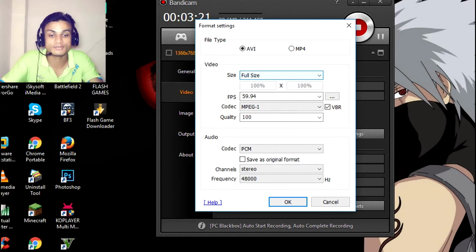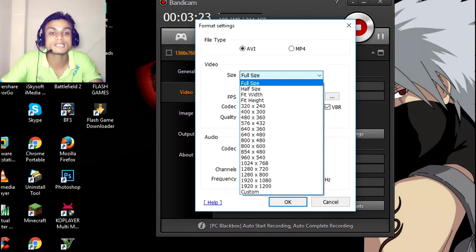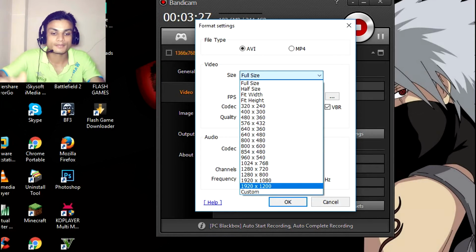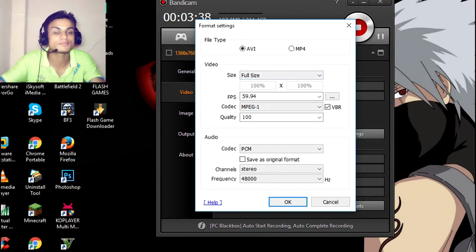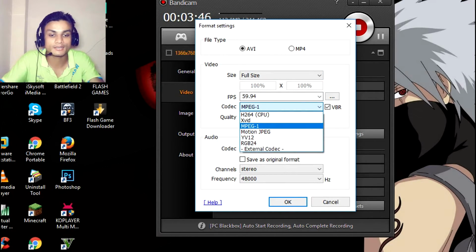Then in video size, select full size. Never select something like 920, it will make your video very poor. It will never be as clear as it is. Don't select a preset, just use full size, whatever monitor you have. It doesn't matter what kind of monitor you have. Then FPS, it depends on you. And codec, you can use anything you want, but MPEG 1 will work fine.